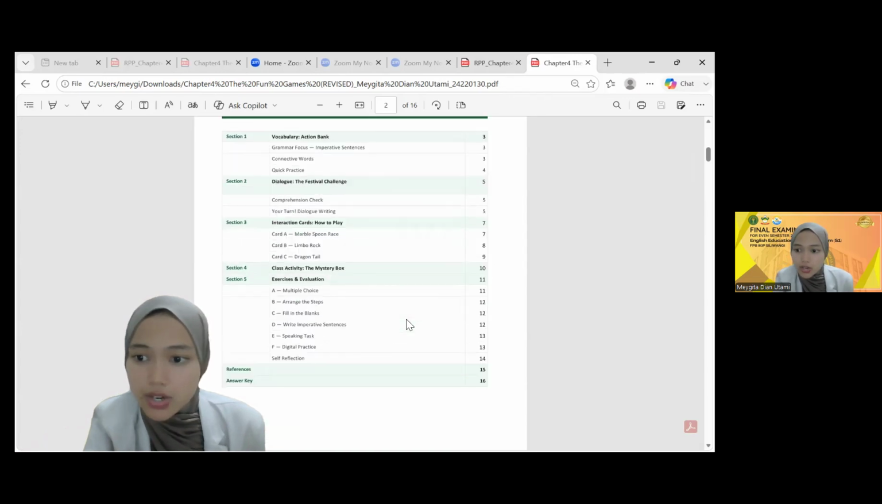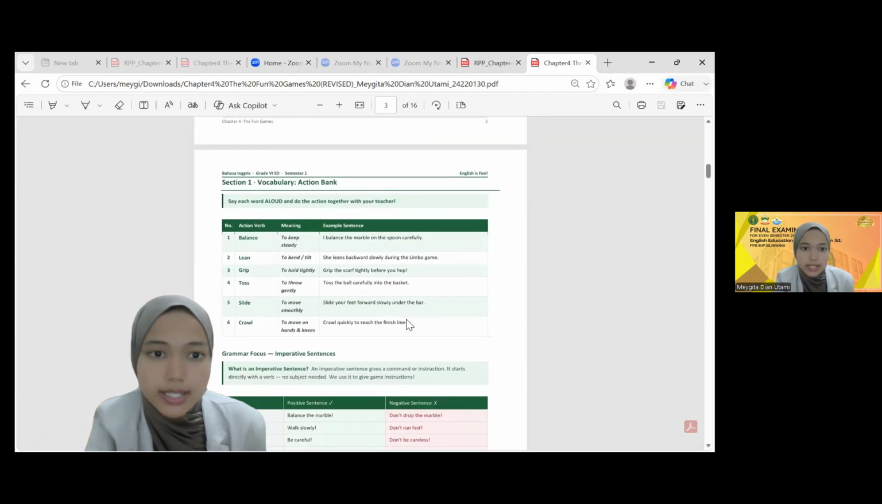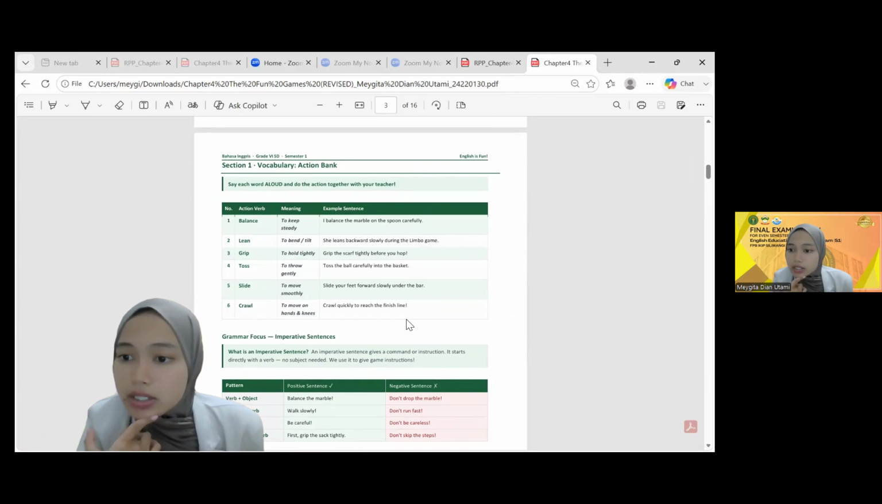Section one. The first learning section is called Action Bank.